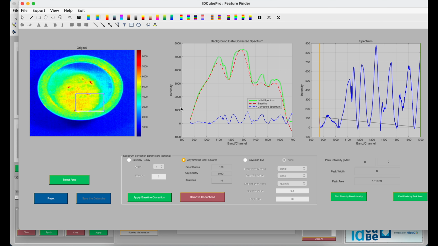You'll be then given these two graphs. The first one shows the initial spectrum, the baseline, and then the corrected spectrum. You can then move around these two lines to choose any of the peak that you might be interested in. So, for example, I might choose that peak. These values will change as you move the lines. It shows you the peak width as well as the peak area.